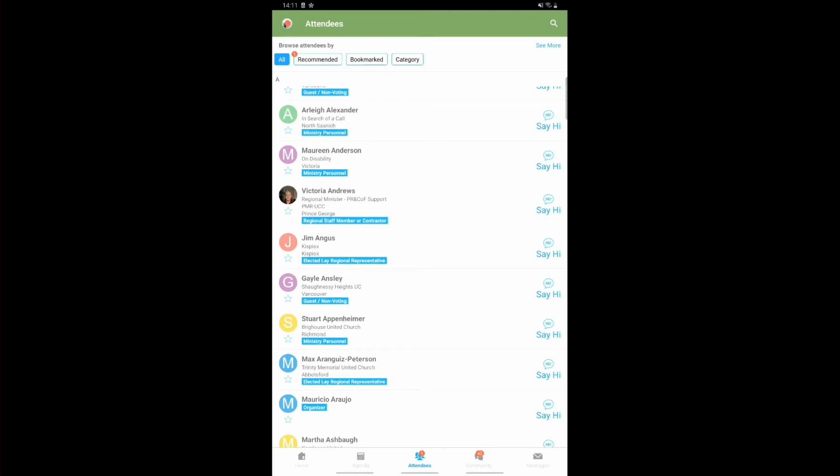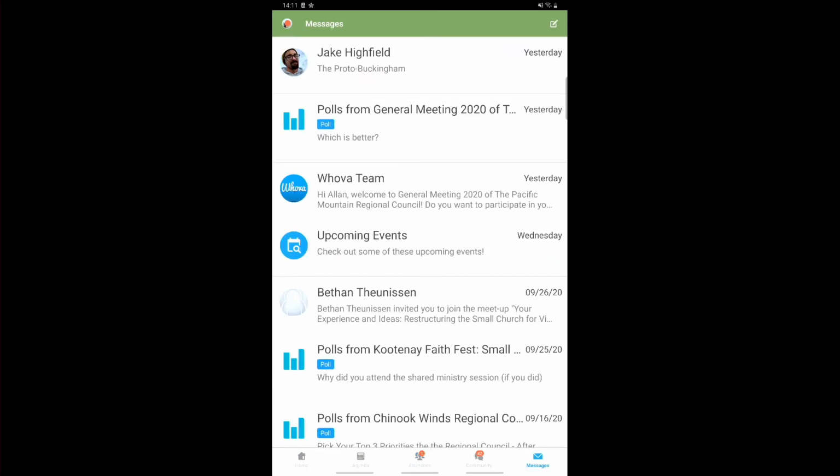If you've already sent a message to somebody and you just want to reply, often on your device you'll get a pop-up notification that you have a message, if you have those turned on, which I do recommend. Mainly for voting, you will want the notifications. If you click over to messages, you'll see all the messages, and this will be from all of the Whova events that you've been to. So I have messages from other events I have been at as well.